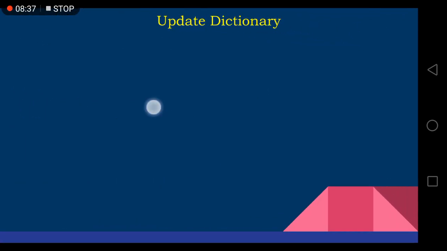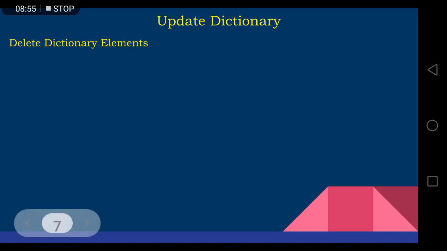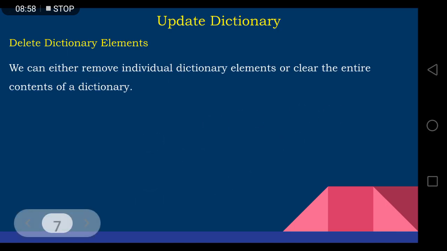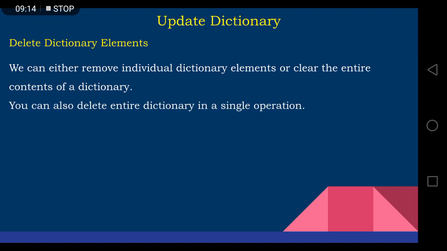Okay, so now let us see how to delete the dictionary elements. In the case of adding elements, we have two different cases. One is adding a new set of data with the key pair values, and the other is only changing the value. So that is the update. Now let us see how to delete the values from the dictionary. We can either remove individual dictionary elements or clear the entire contents of the dictionary. If you want to remove only one element, we can do it, or if we want to remove all the elements, we can also do it by the following methods. Let us see with the example.